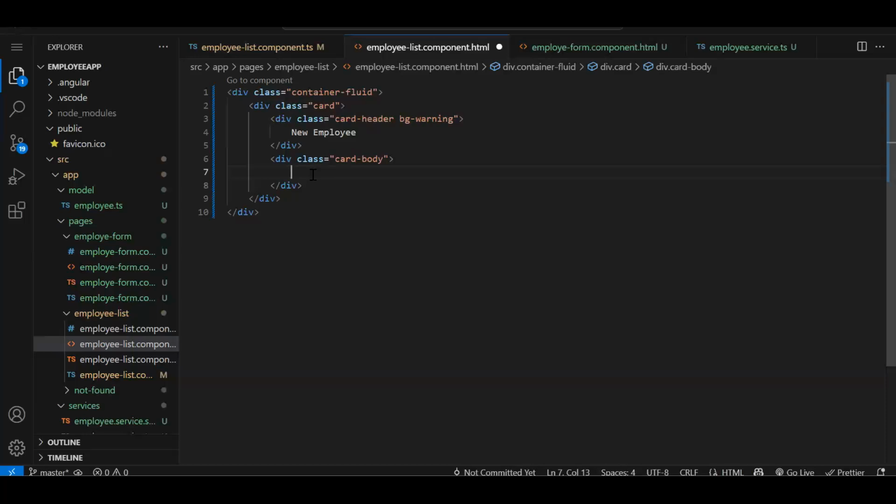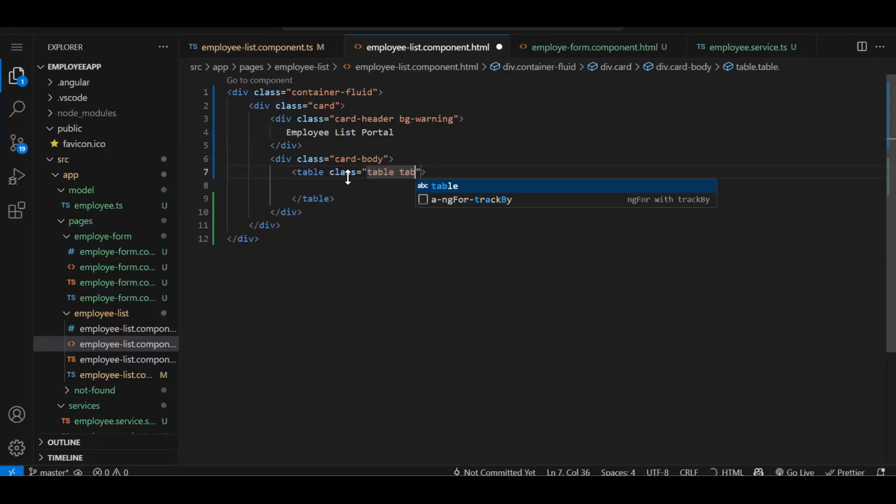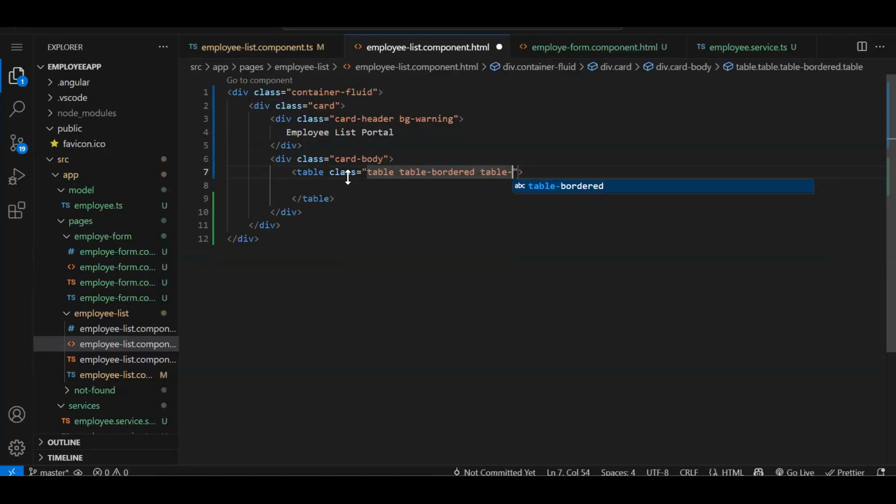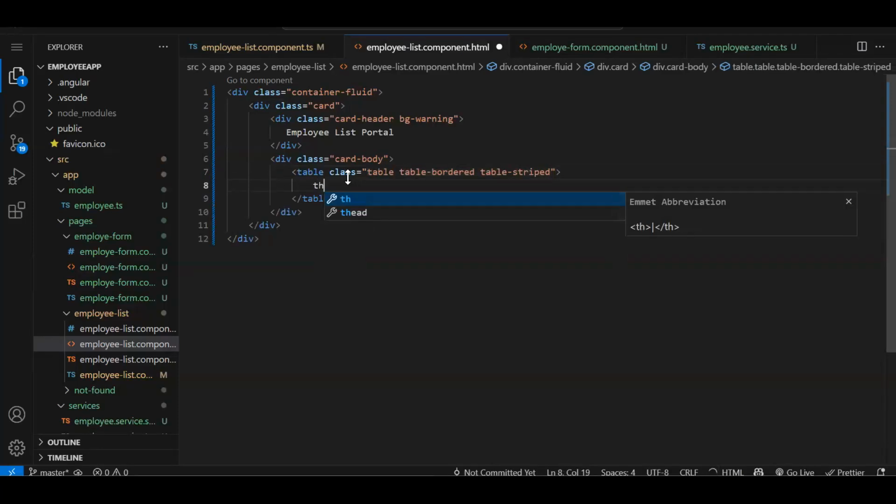Fine. Now inside this card body, let's change the title, employee list portal. Now inside this card body, we are going to have a table. For the table, let's add a class that will be table. Bootstrap classes only, table-bordered. One more, the striped class we will add. Fine. Here we will have our thead first.